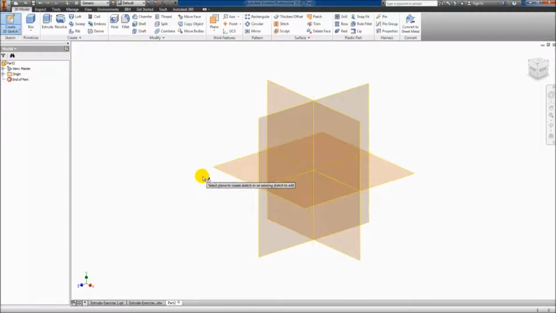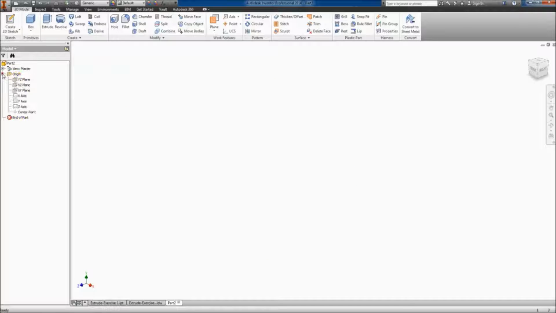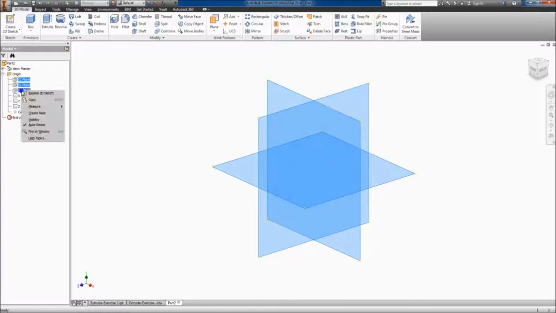We can just simply click this 2D sketch button to show the 3D plane. However, it will disappear when you start sketching. So I'm just going to close it. If you are a beginner, I suggest you show all the planes permanently throughout the creating process. Click all the planes and click invisibility. Here we have XZ plane, YZ plane and XY plane.